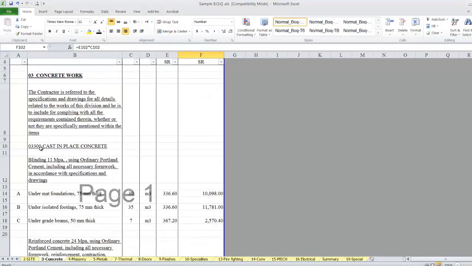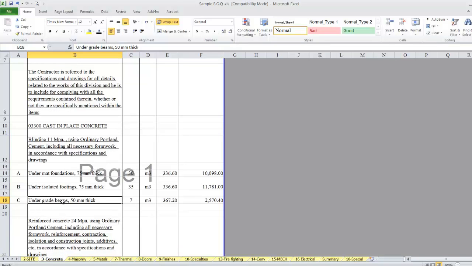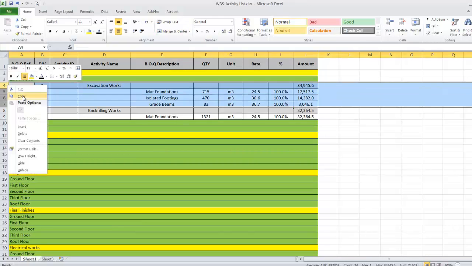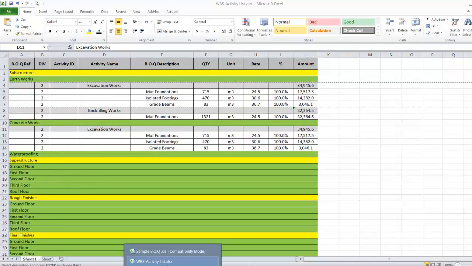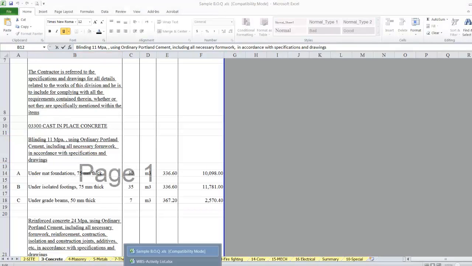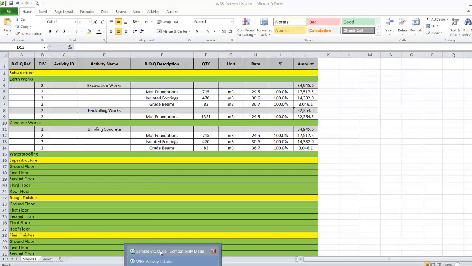I have here the concrete work, the blinding, which is related to the footings. I have 3 types of blinding, so I'll create an activity for the concrete work with 3 type concrete work, and I'll call it blinding concrete. I can copy this, blinding concrete, and I'll copy the values.